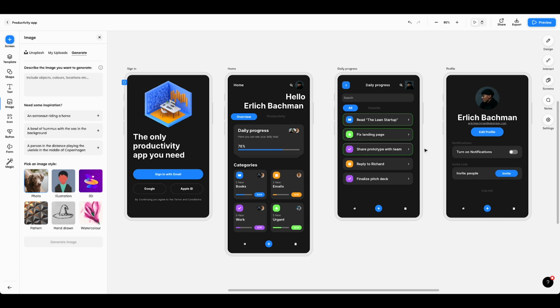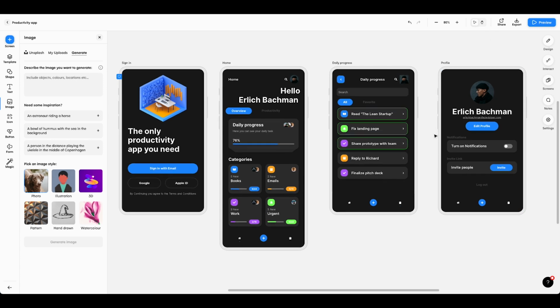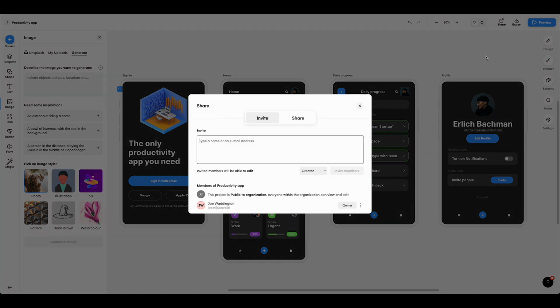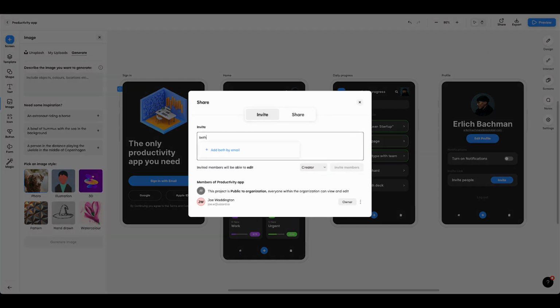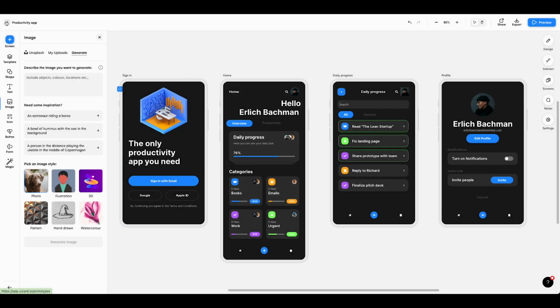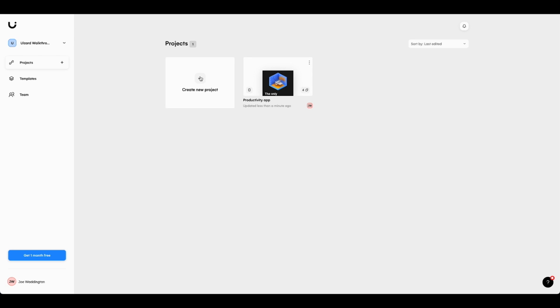Now, before you start editing your project, you might want to invite your colleagues for some real-time collaboration. All I have to do is click on the sharing button in the top right-hand corner and type in the email address of the person I want to invite to my project. And then I can decide if I want to give them edit access or just invite them to view my project and leave comments. Okay, enough talk, let's take a look at starting a project from scratch.